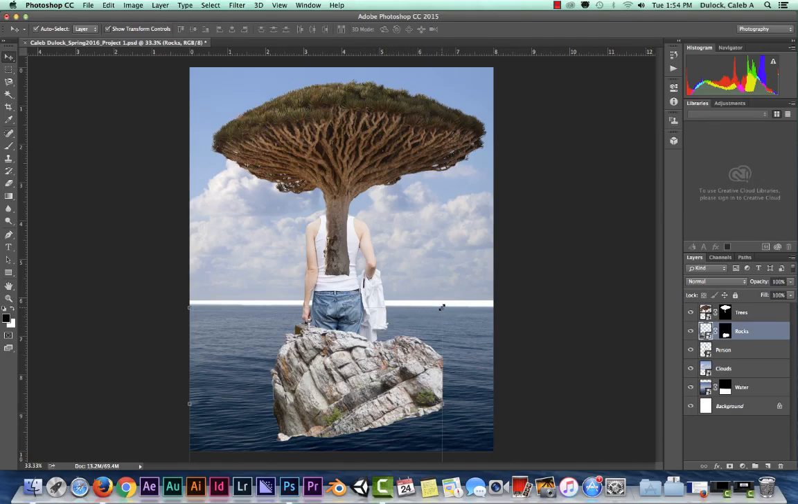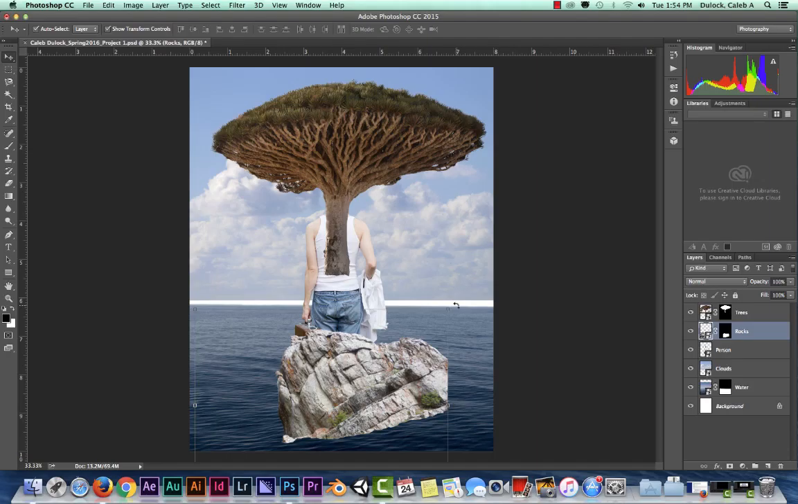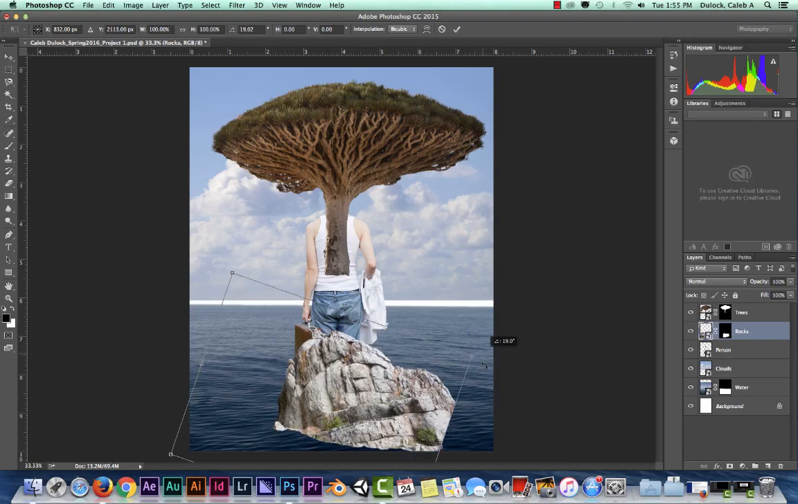You don't have to use like Command T to activate transform if you don't want to. It's just there for you when you're ready for it. So I'm going to go ahead and do some minor rotation of this layer. To rotate something with transform on, you just move your mouse out past one of the corners until the arrows turn into a corner like this, a little angled corner. And then you can click and drag. And you can start adjusting the angle of your rocks.